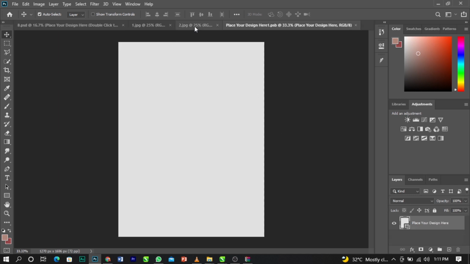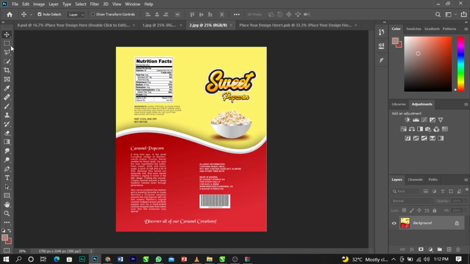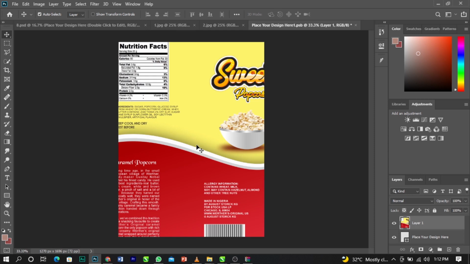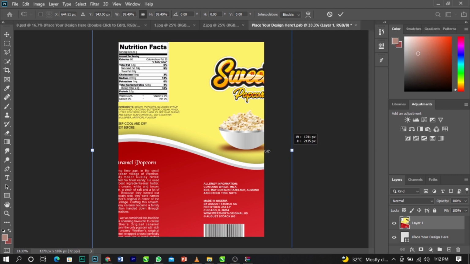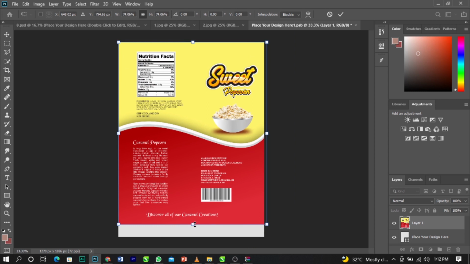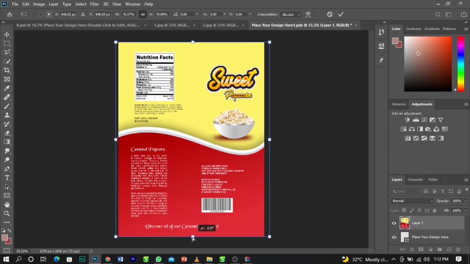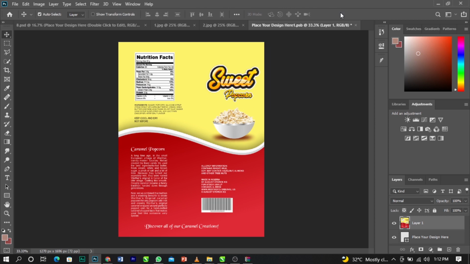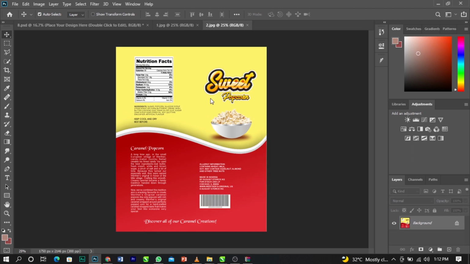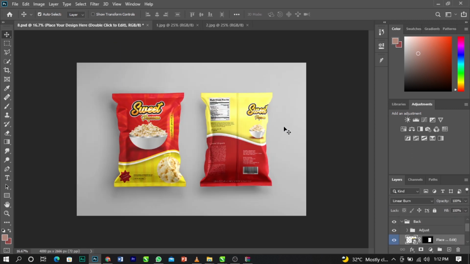Now come over to the back label and use your move tool to drag it over to this part, and use your transform, Ctrl T, and transform this. Just hold on a bit. Ctrl T, then just transform this, make sure it's fitted to the frame, and you can drag this down. Click, then close this one, click on yes, and watch the magic, guys. This is just how to use mockup on your designs, guys.